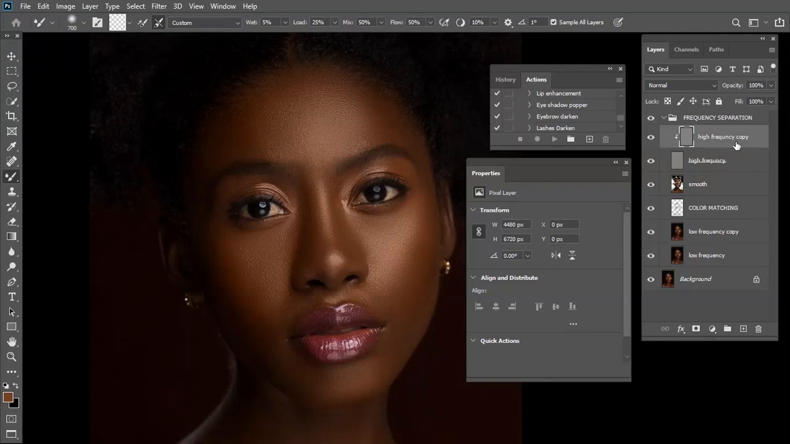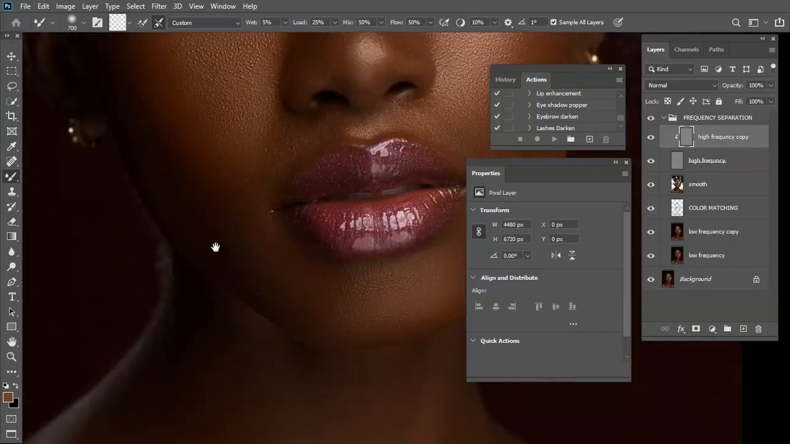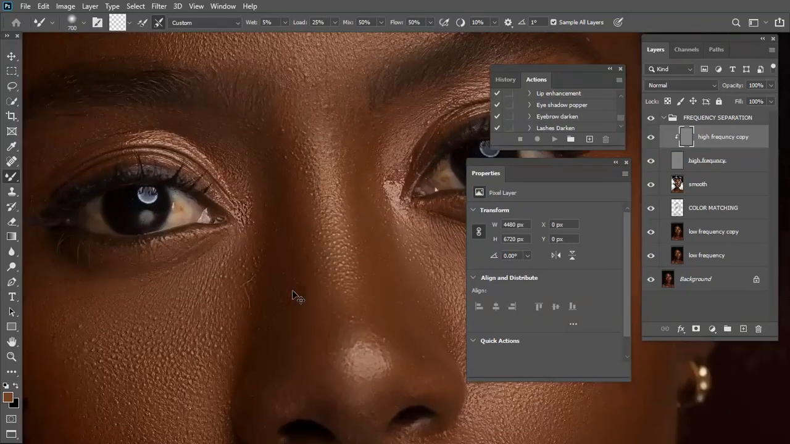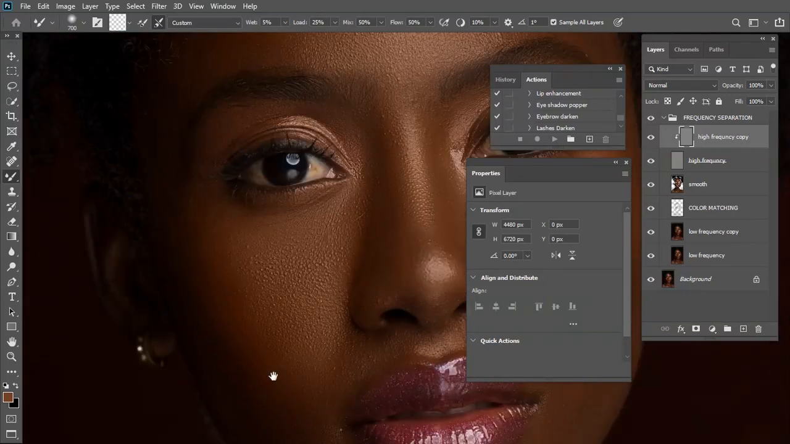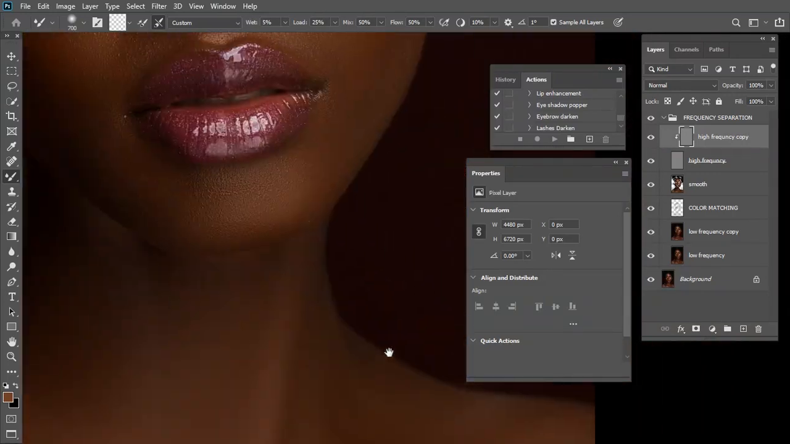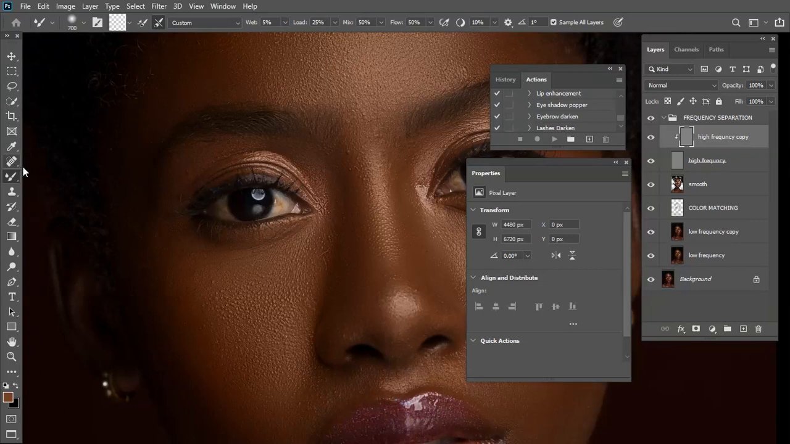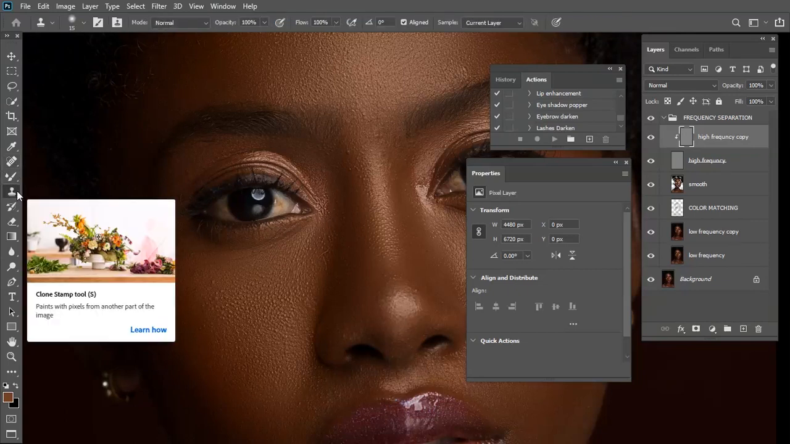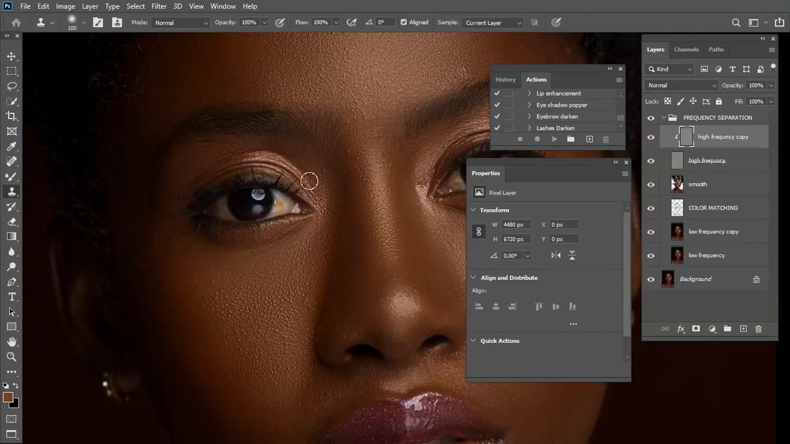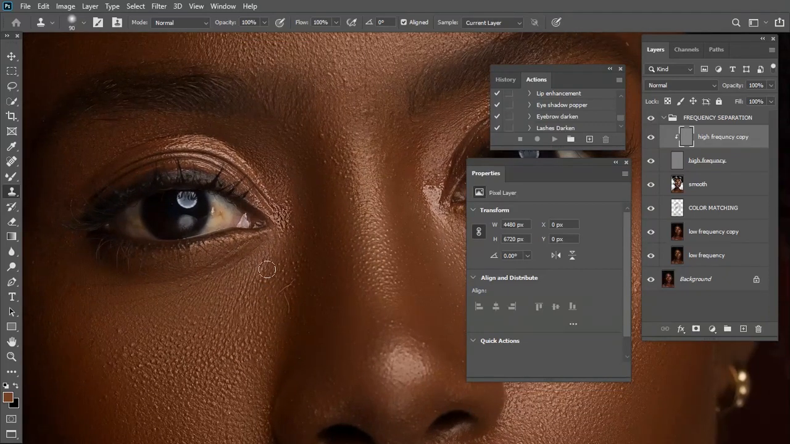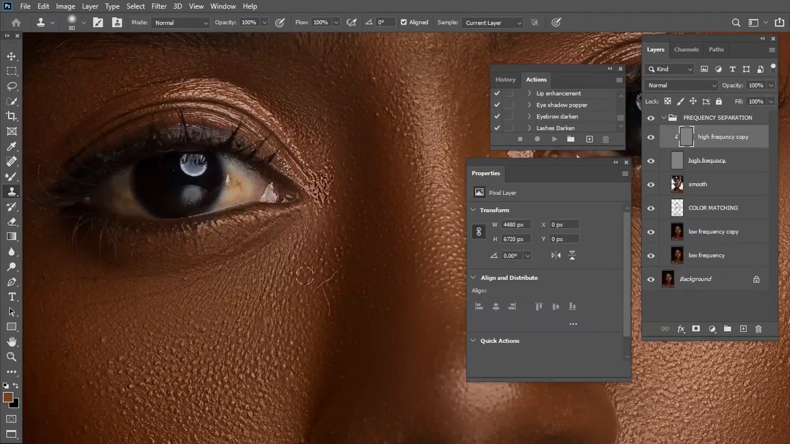Select the high frequency copy here. Then zoom in a little bit on your skin. You remove all imperfections, the blemishes, some unwanted content that we don't want. We're going to use the clone stamp tool. Make sure that you select the place where it's perfect, then you're going to remove each unwanted material that appears.